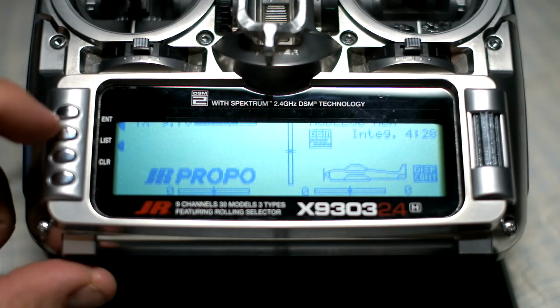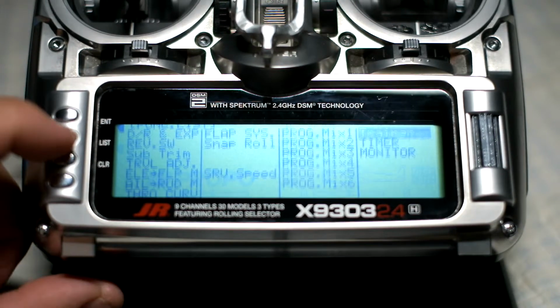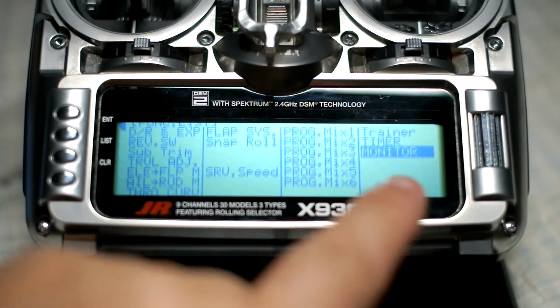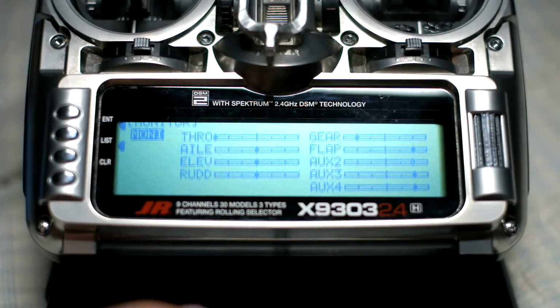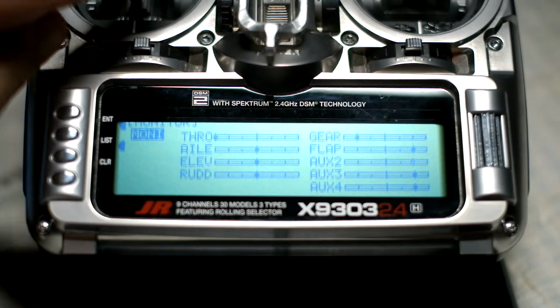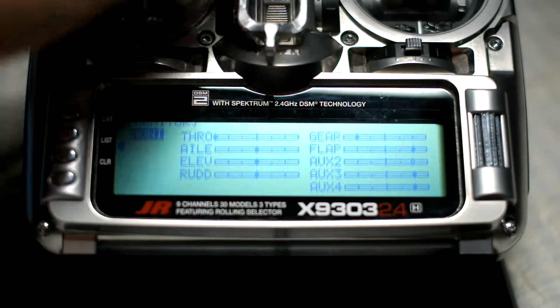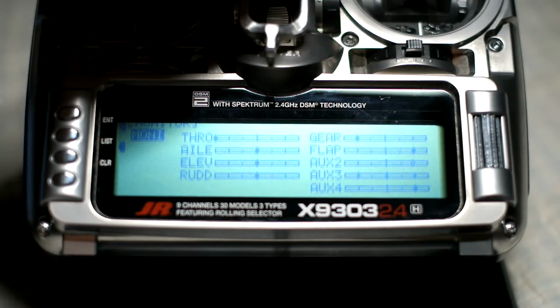Okay, let's find it real quick. I'm not an expert with this radio. We're going to go down here to monitor. Okay, monitor, and we're pushing here and enter. What this does is it lets you view all of your controls. So if we look at auxiliary 2, you'll see that it's now on 3.